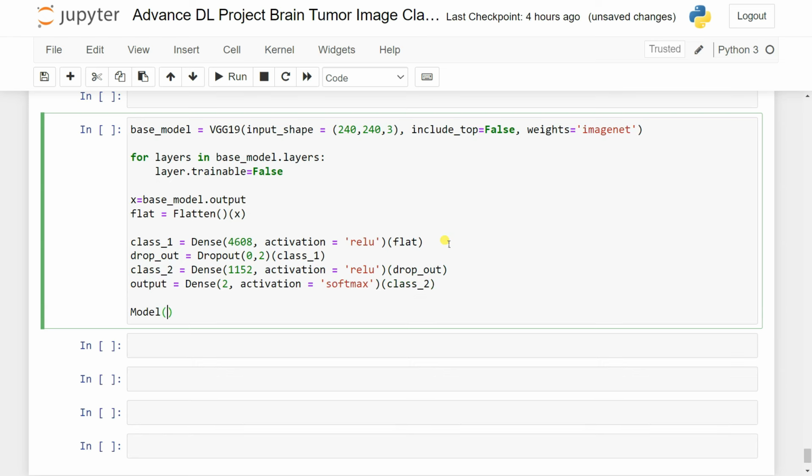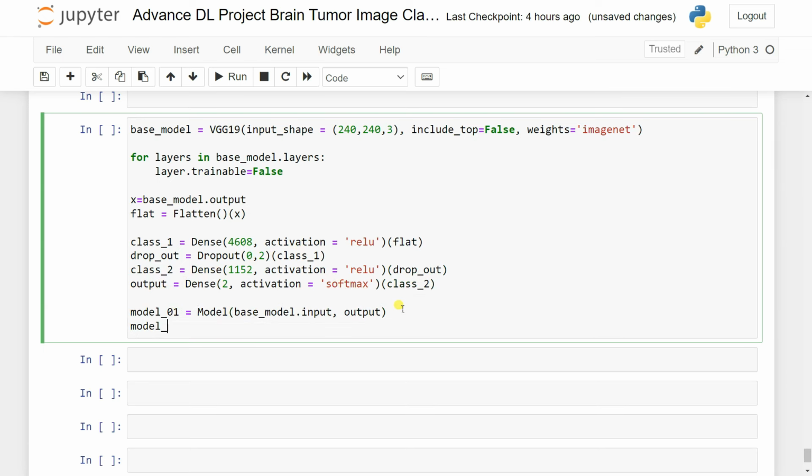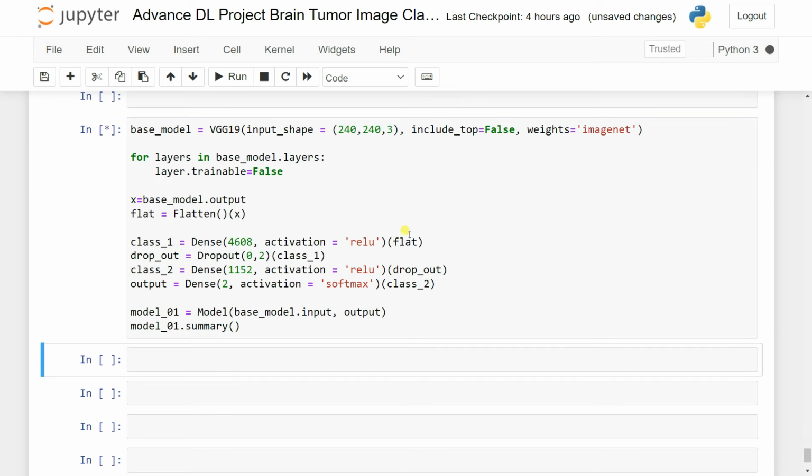So we have the Model, and inside this model I'm going to pass in here my base_model.input, and also my output. The output is this one. Now this is nothing but my model one. So this is how we can build three models and try to do the unfreezing and also the fine tuning so that we can get the best accuracy. Now if we check model_01.summary, it will give me the summary of the model.